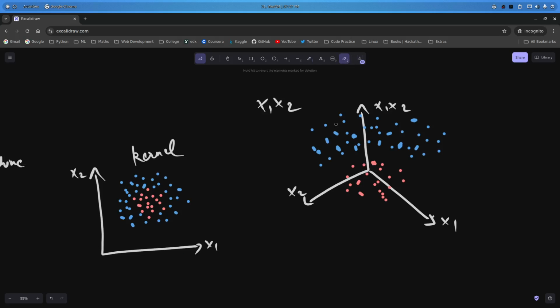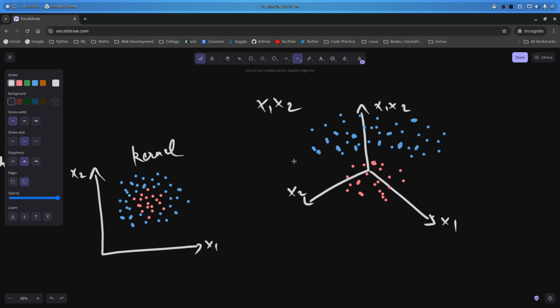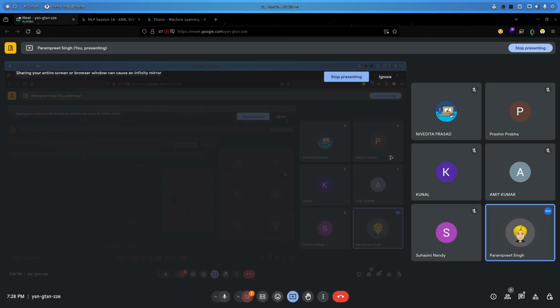Okay, let me remove some data points from here, जिससे एक perfect line create हो जाए, just to give you the example. If I create a single line like this, something like this, let me take the line, I think that would be better. This is the line, all right. Now we can say our data is linearly separable, and this is what kernel SVM does.